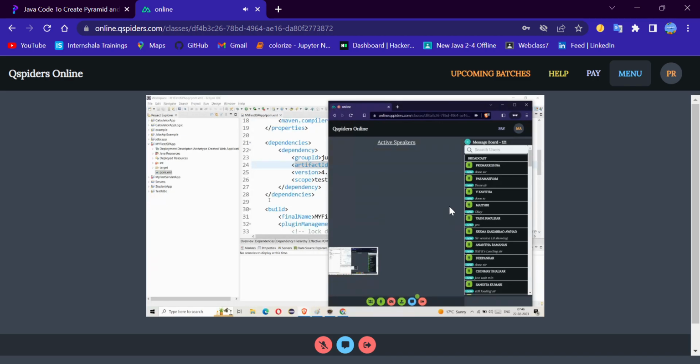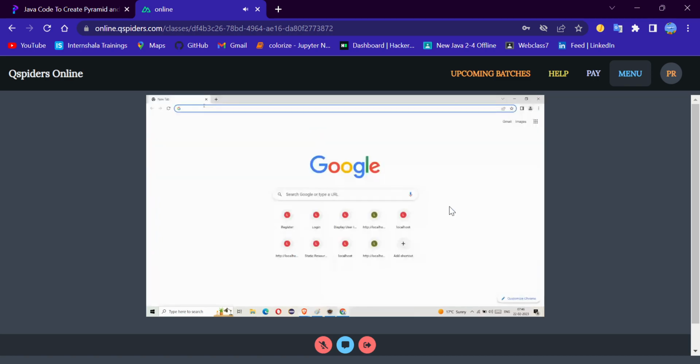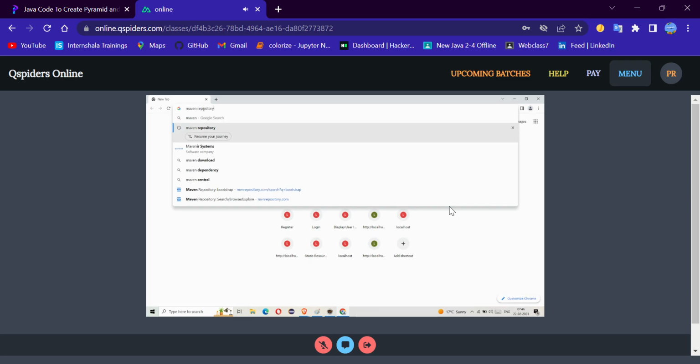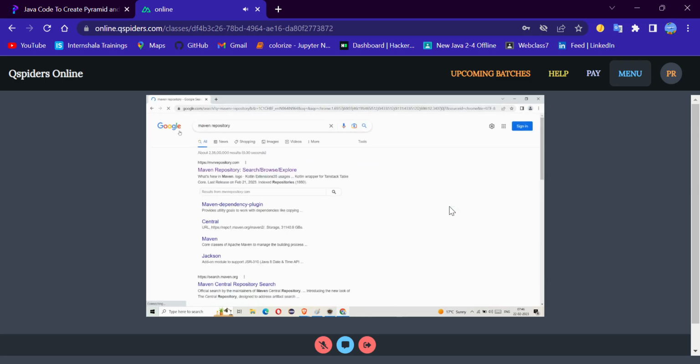So come back to the Eclipse. Now I will go to the Maven repository. Just search for Maven repository. The first one you can see is mavenrepository.com. Just open that.